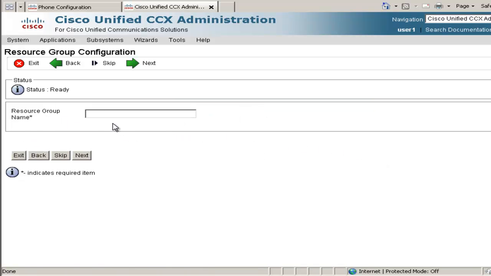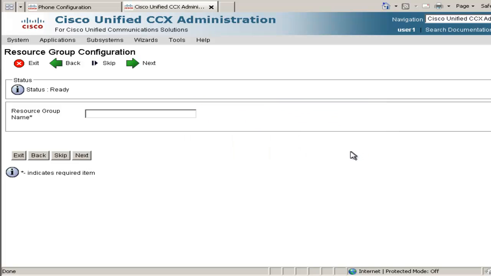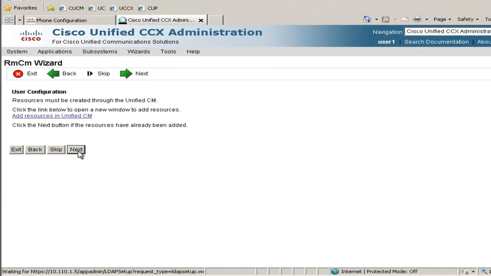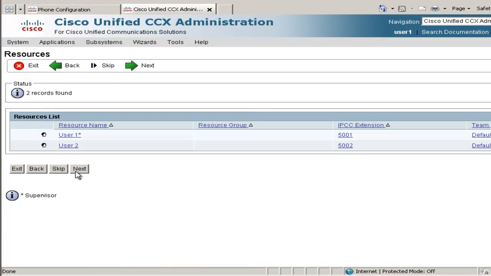We'll go ahead and create a resource group for sales. If you're doing skills-based routing, you really don't need a resource group because best practice says you don't need to use one. We only want to create this one here, so we'll hit cancel. And now we'll go into the user configuration. So we'll click next. So here's the user screen. We went earlier, we added these capabilities. We probably could have done that here, but we'll go ahead and click next since we already did this.